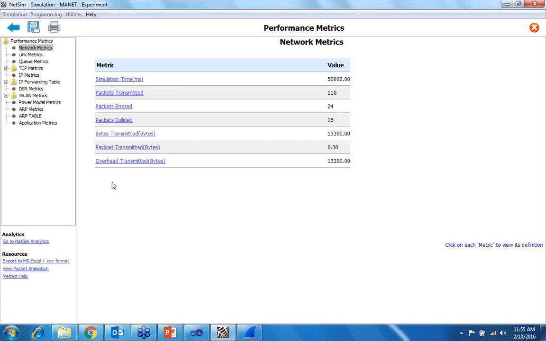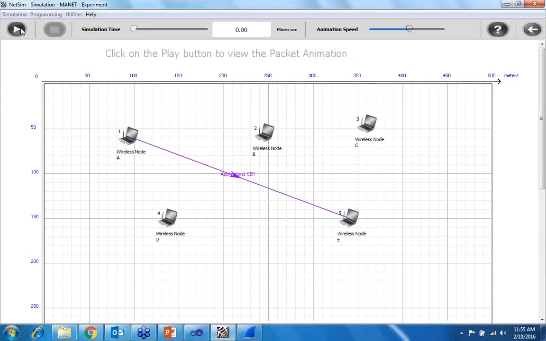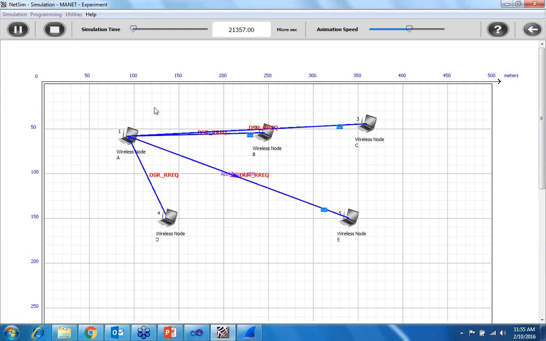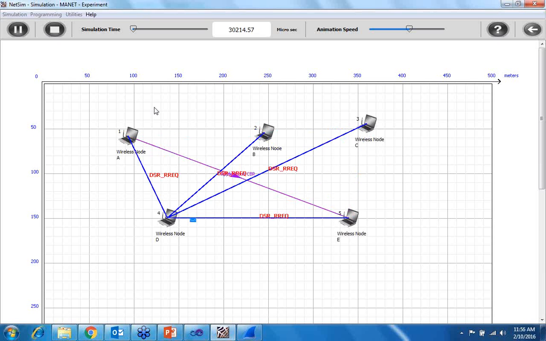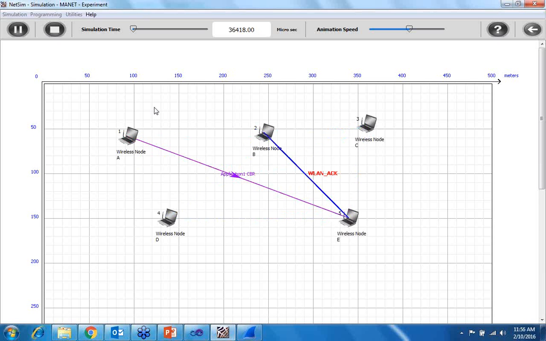This result would come, with all the parameters. If you want to see packet animation, click. That is just to show you how we can edit the protocols in Visual Studio and link the DLL with NetSim.